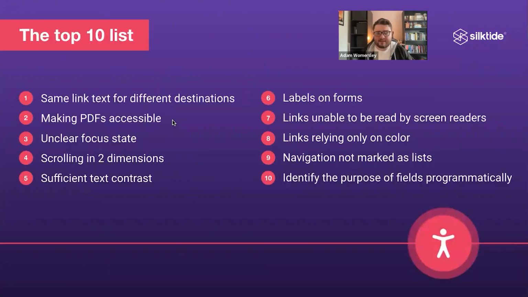Again, this data is taken from the Silktide Index. I've taken all of that data and put it into this more user-friendly top 10 list. There are a few things in here which are pretty easy and self-explanatory, and a few others are a little bit more complex. But I did say it wasn't going to be a technical webinar, so I'm going to strike off those last two. So it's more of a top 8 list.